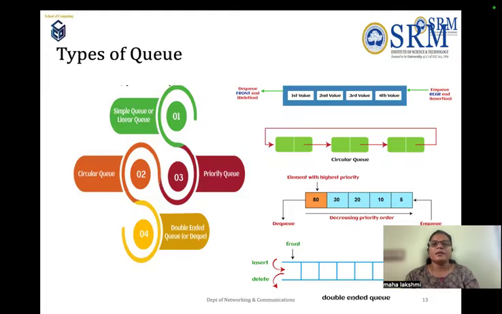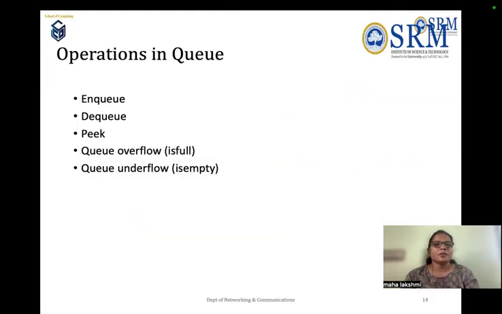That is double-ended queue. Operations in a queue: enqueue, dequeue, peek, queue overflow. Overflow is also called is full. Underflow is also called is empty.